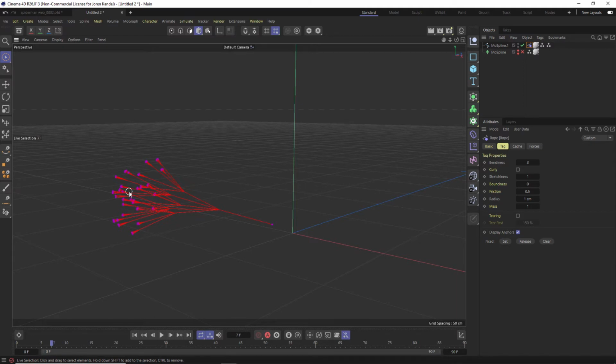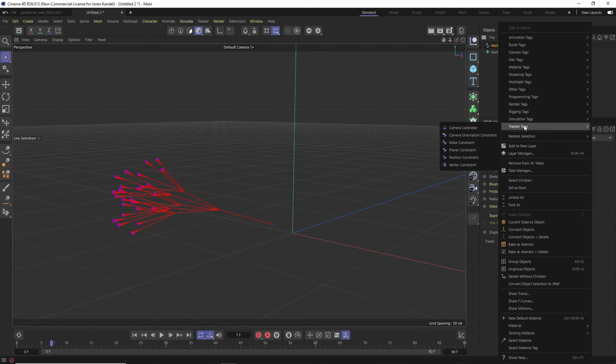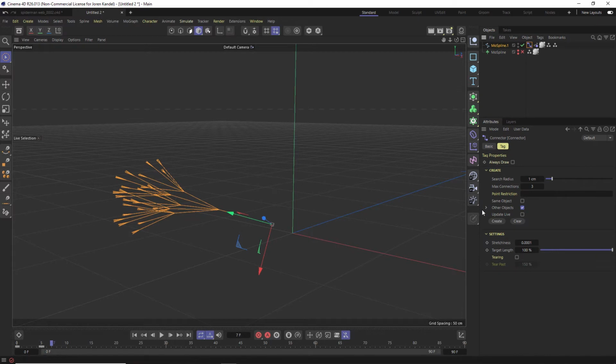Now we just need connectors to make this look a little bit more like a web. So let's right click on that spline. Let's go to simulation tags and let's go to connector, which is also part of this new system. All right, so under the connector, we're going to make sure that we turn on same object and let's update live so we can see what's going on here. And let's increase the search radius a bit. So we're finding connections here and we can increase the max connections, maybe to 20 or so.